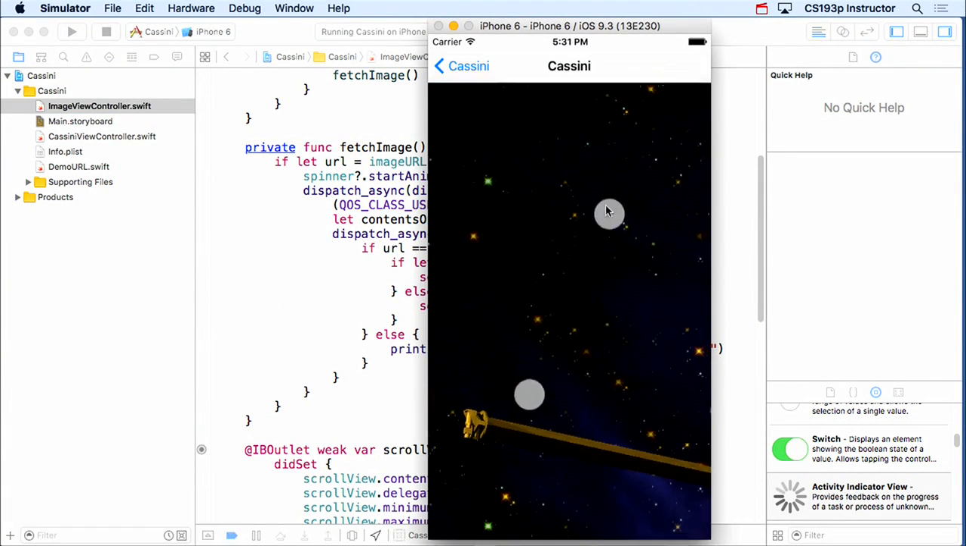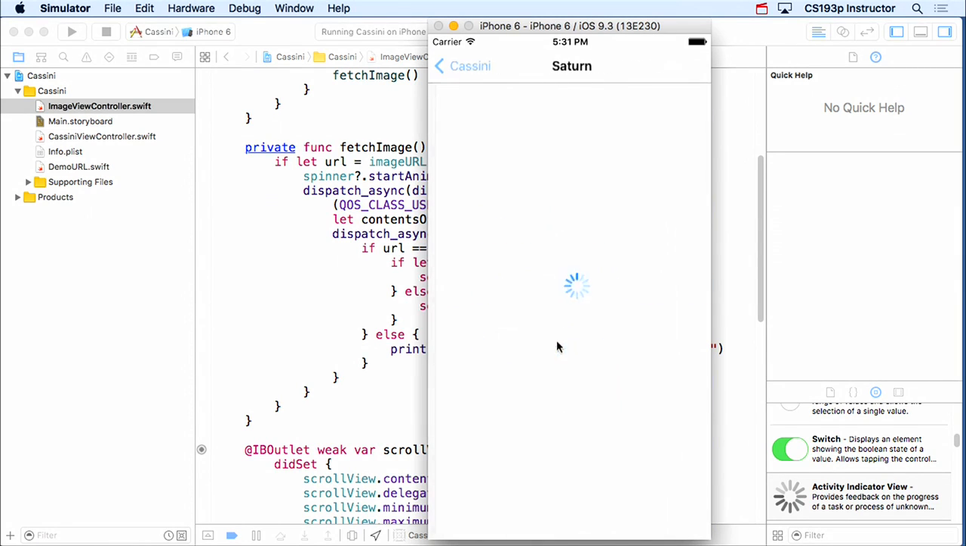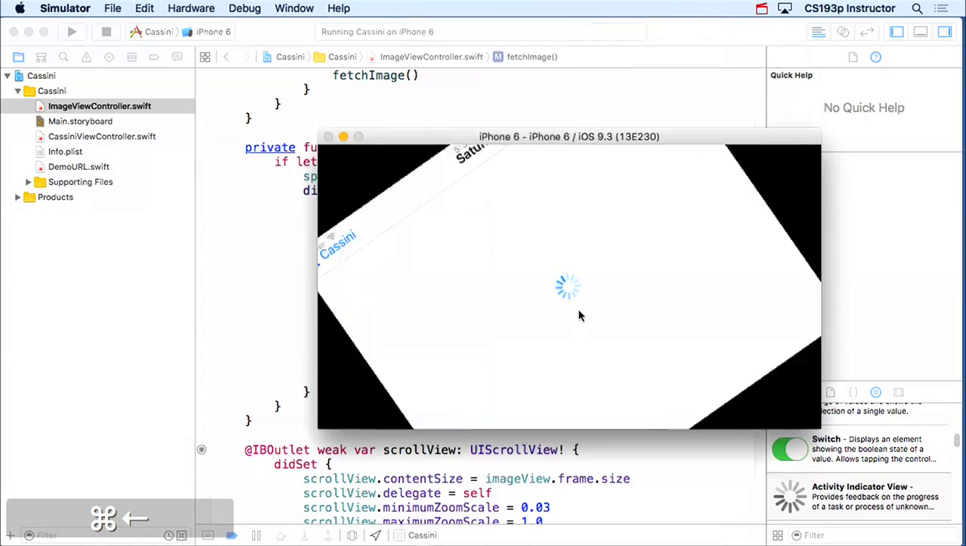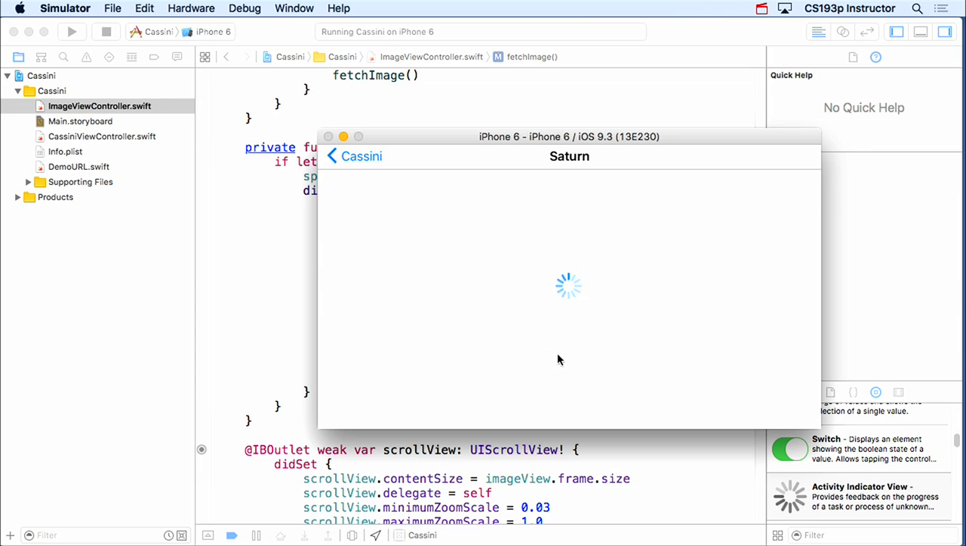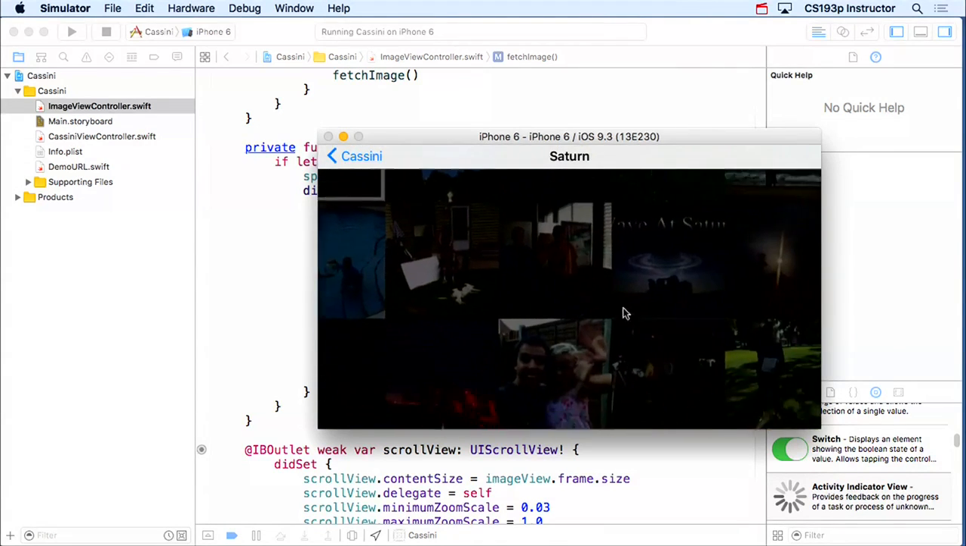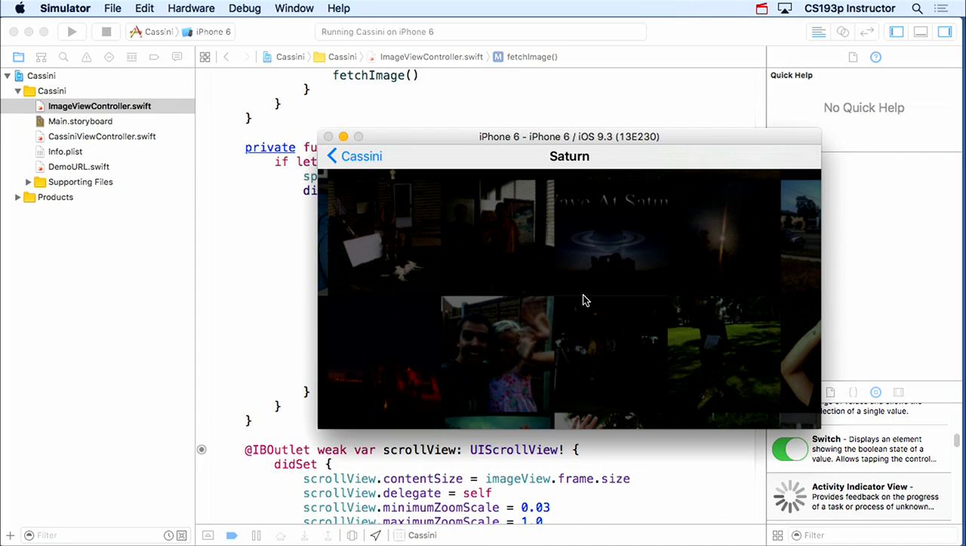Okay, zoom in here. Saturn spins. Okay, we can rotate. Big image, taking a long time. There it is. Okay, so see how we've turned this into an app that's really responsive and really nice, and it's being as fast as it can. It's getting those images as fast as it can, but from the user standpoint, it's very responsive, and you really want to build them that way.